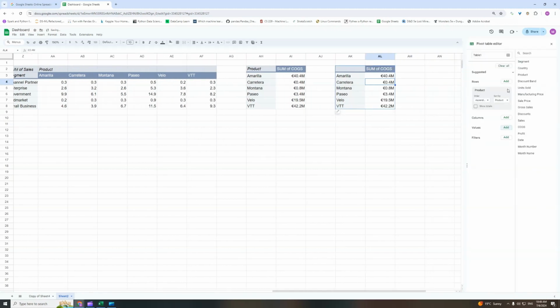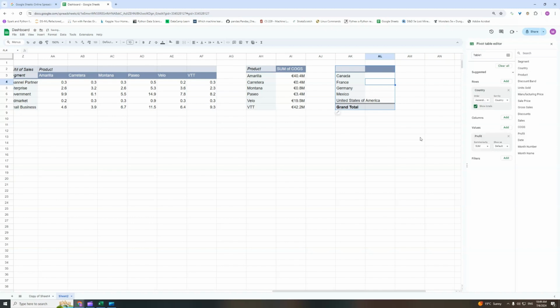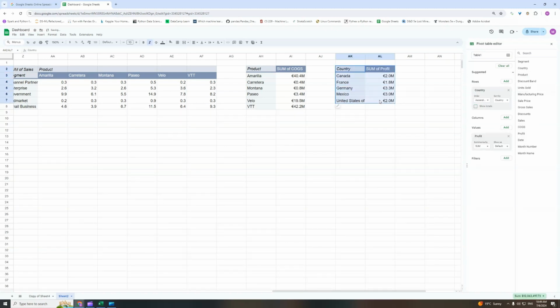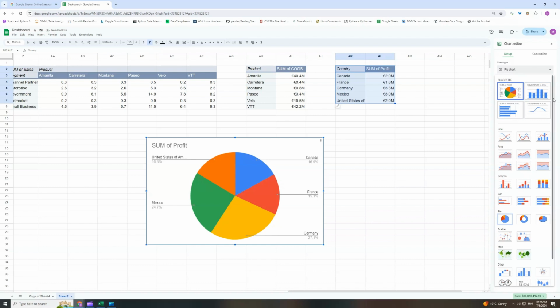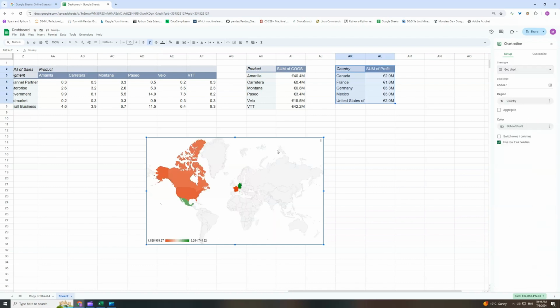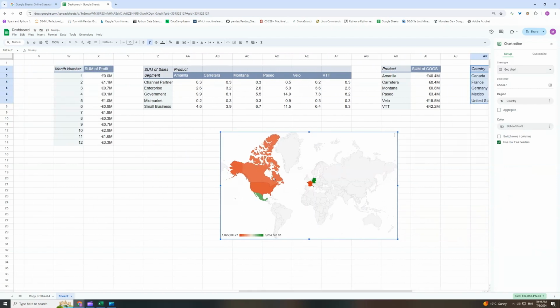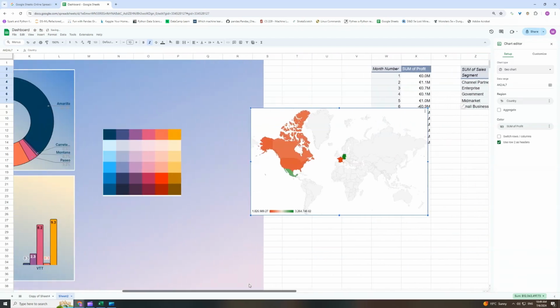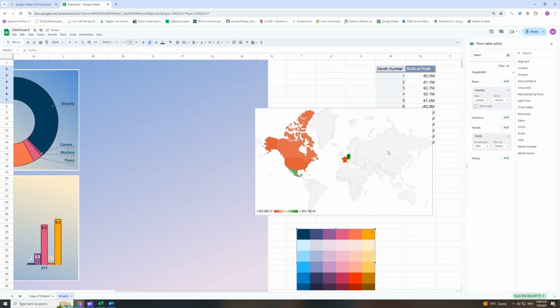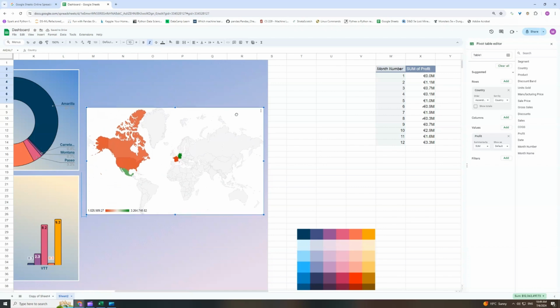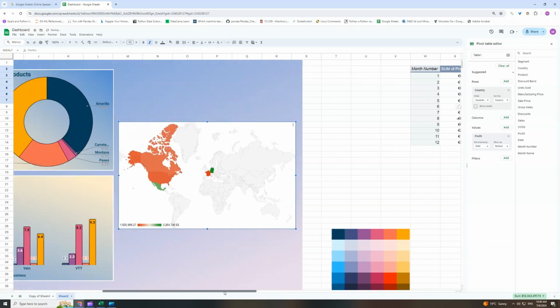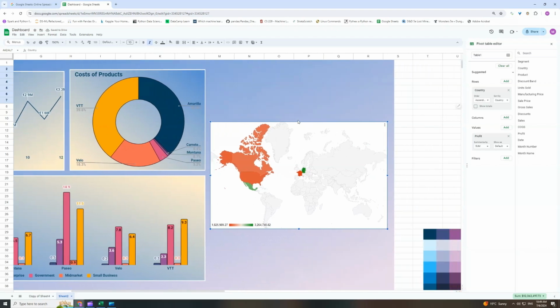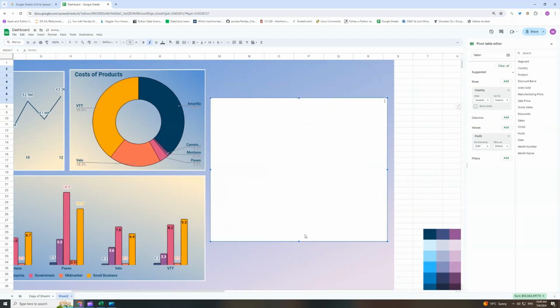So once again, we create a pivot table. We want countries as rows, and let's go for profit as values. We select our pivot table, we click Insert, Chart, and we want to change this one to be the map. Since we have different continents here, we have some in North America and we have some in Europe, it shows the whole world. There is no way for the internal Google map chart to show only the selected regions. There are some visual workarounds that we'll try to implement here, but for simplicity's sake, we'll leave it as it is. So we'll drag this vertically just a little bit.